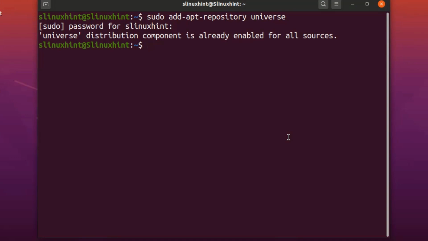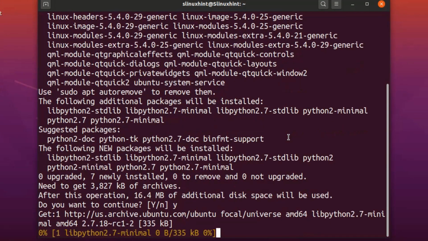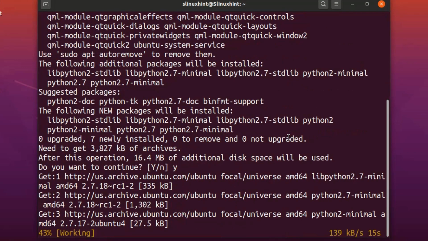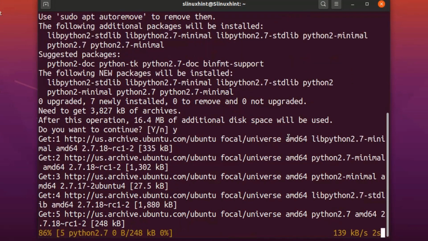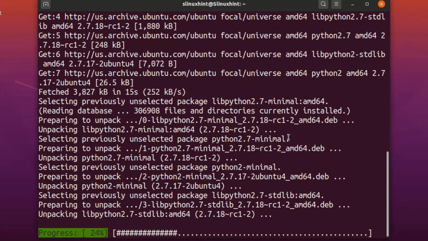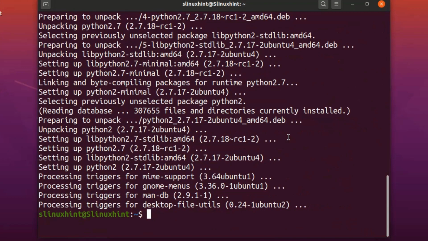Once you have this universal repository, after that you are going to install Python. In some cases you would already have it, but if you don't have it, then you can write sudo apt install python2. All right, hit enter. I didn't have it already, so it is going to ask me whether I want to install it or not. So press Y, hit enter, and it will start to install Python 2 on your Ubuntu 20.04. It's installing, so we will wait, and there you go. Now we have installed Python 2 successfully.